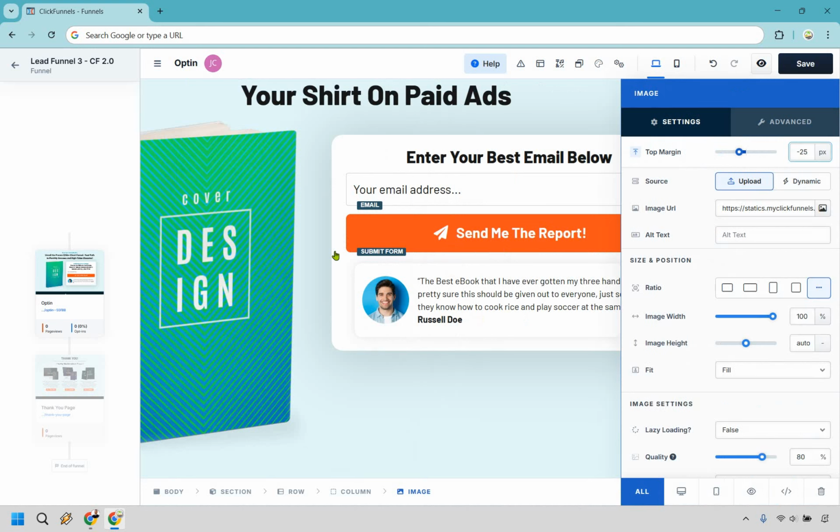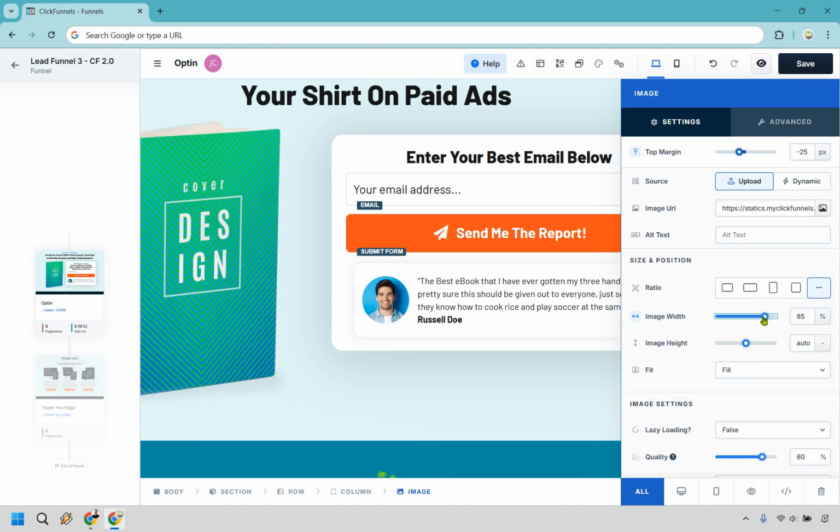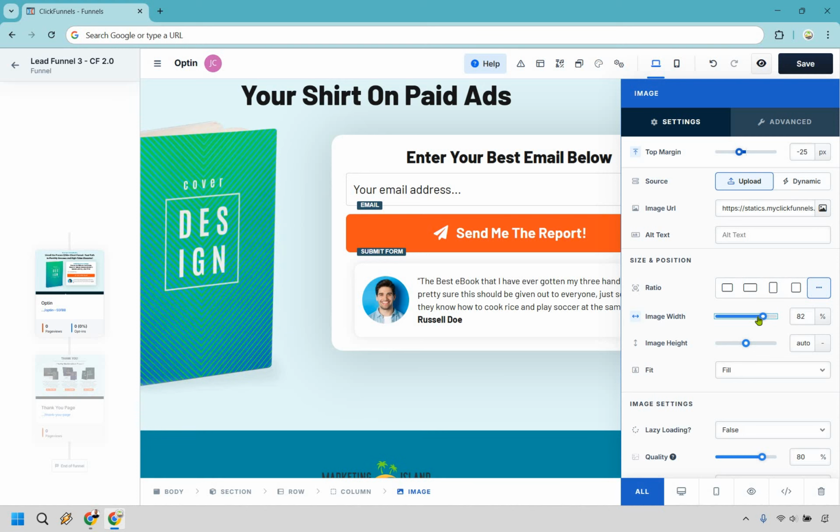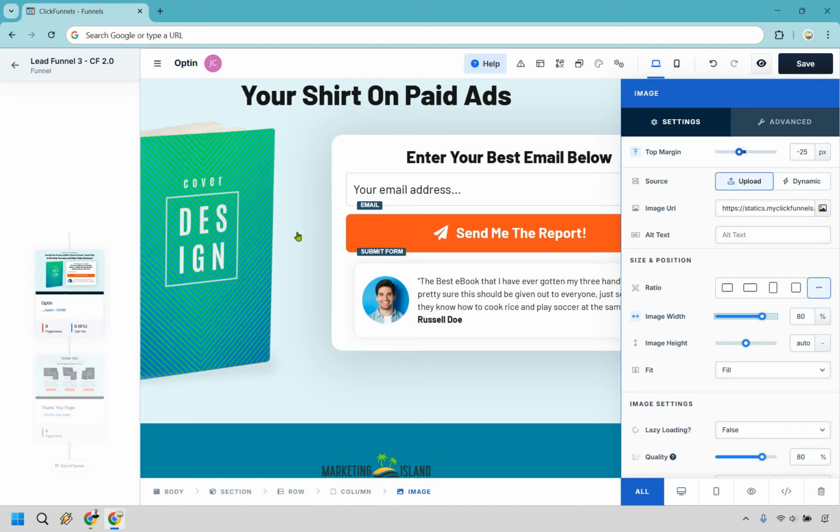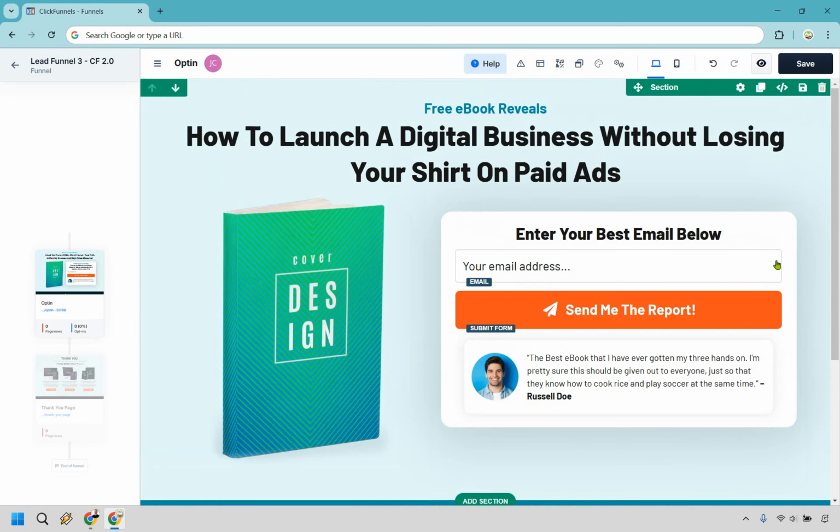Now, if you wanted to change this as well, what you can do, once again, go to image URL. What you can also do is change the image width and height as well. So if you really want to play around with it, I think something like that actually looks pretty good. I'm not going to change that. You know what to do there, right?